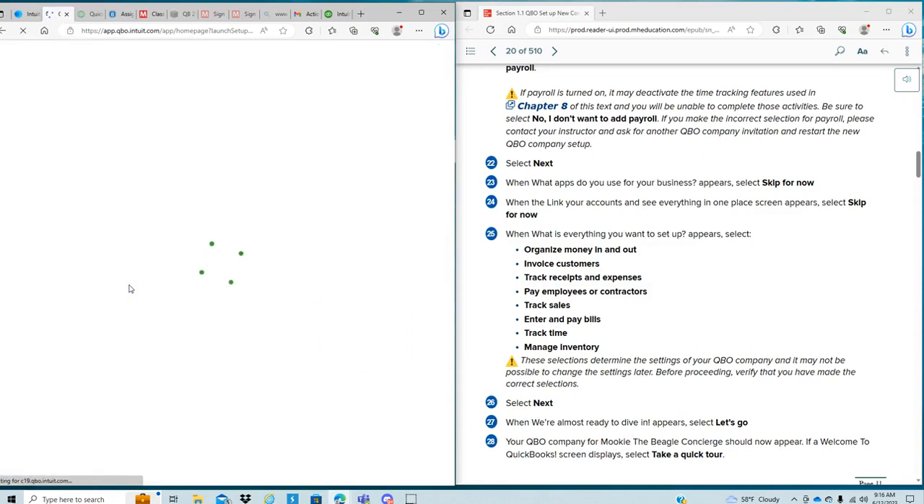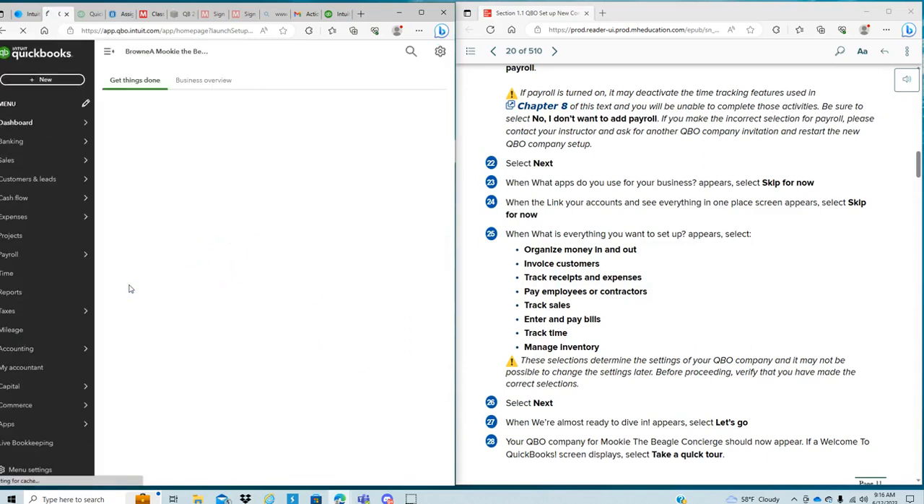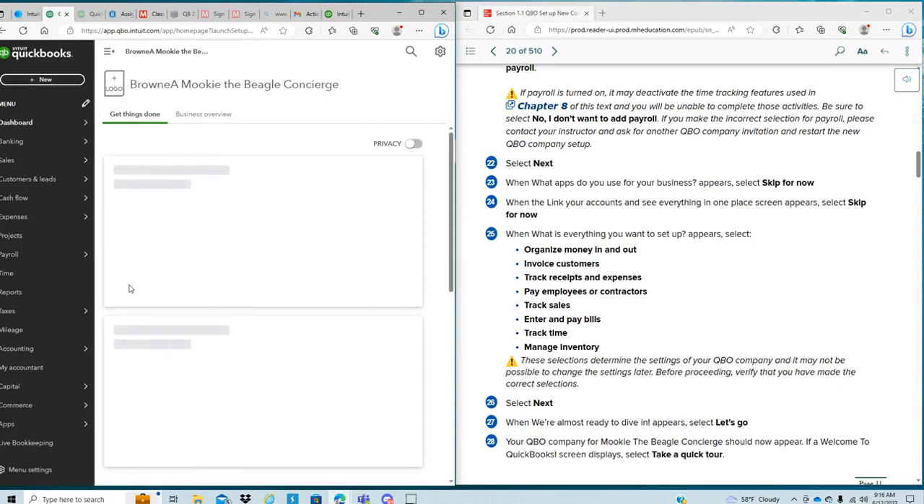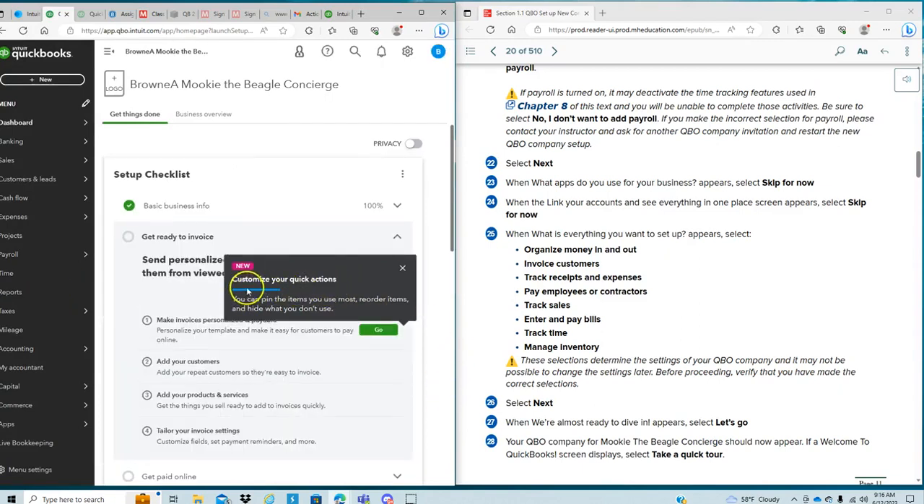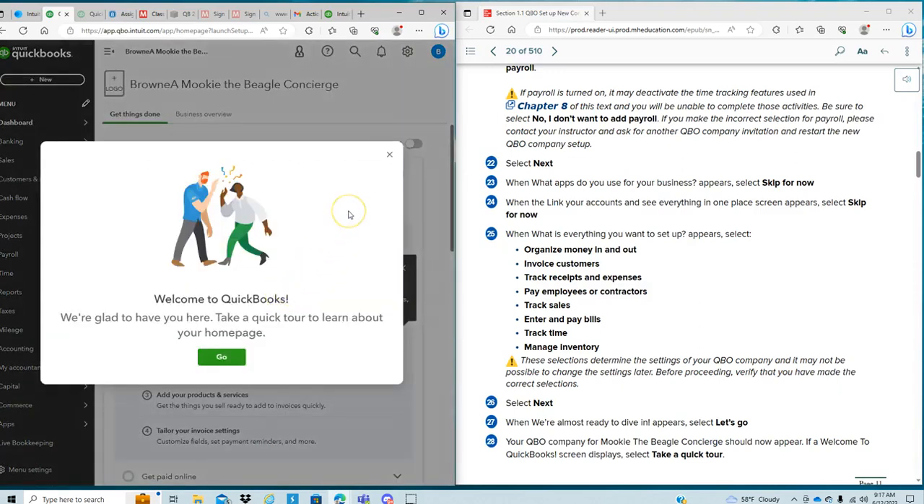And now here we are at our dashboard, okay? This screen here is going to be known as your dashboard, okay? So yours will probably say take a quick tour. Here it says customize your quick actions. You can pin items that you'll use most, reorder them. We're not going to do that, okay? So now here it says welcome to QuickBooks. We're glad to have you here. Take a quick tour to learn everything about your homepage. So instead of take a tour, we're going to say go. Now it says go, not take a quick tour, but we know this is the tour, right? Okay.